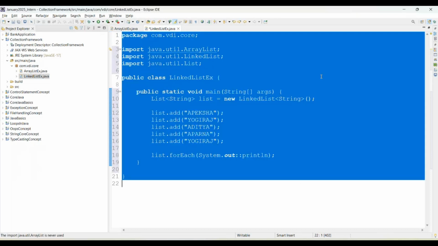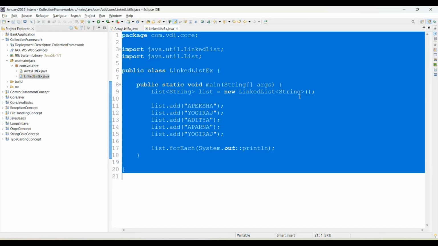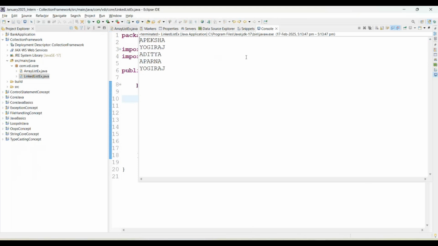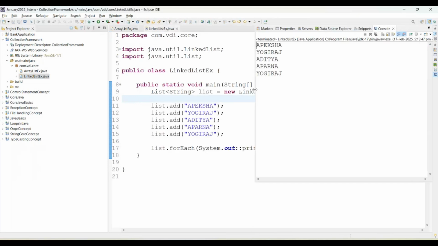See, line number 3 is unwanted. Then use Control A, Control Shift O. It will delete the unwanted line of code. Again, it will print the same output. See on screen. How? Because LinkedList is part of our list interface, and list allows the duplication of data.